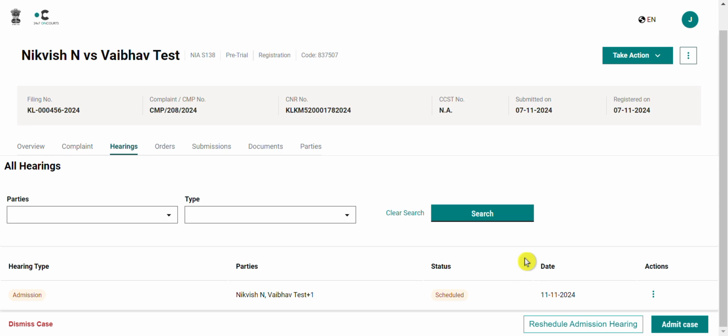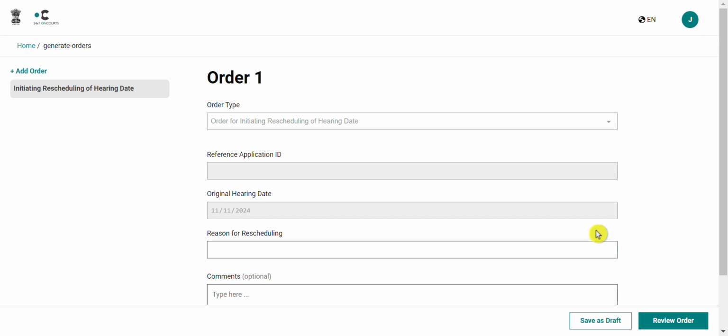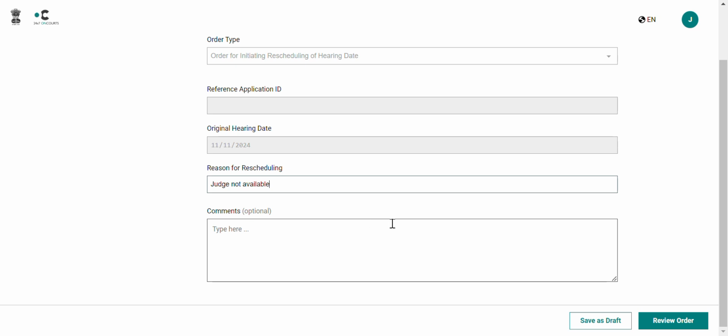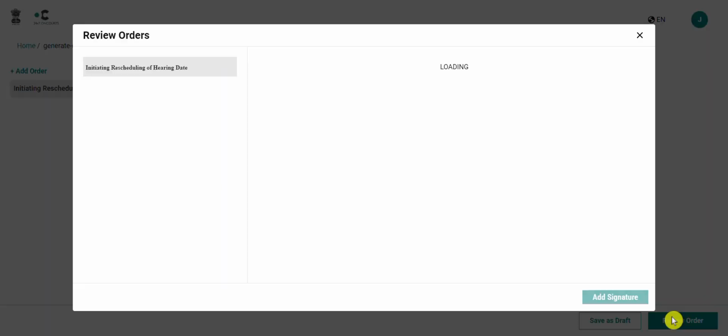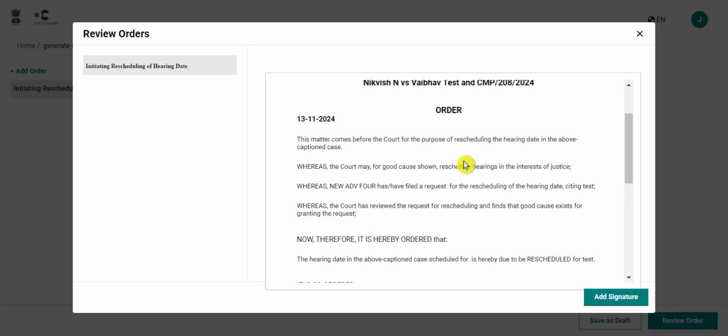Then, against the hearing that is to be rescheduled, you will be able to see the Actions tab. Under the Actions tab, click on the triple dot icon and you will see the option to reschedule hearing. Click on the same and the order for initiating a rescheduling will be generated. Input the reason for which the case is being rescheduled. Add any other further comments if required and then click on the Review Order button to see a PDF preview of the order. Note that by clicking on the Add Signature button, you can complete the process of signing and publishing the order to reschedule the hearing.